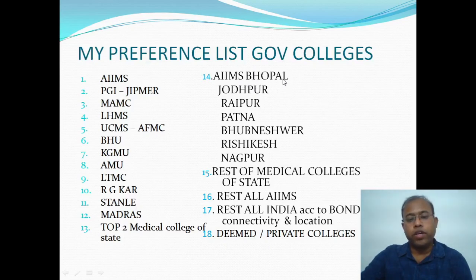At this point, you can choose all the AIIMS, like Bhopal, Jodhpur, Raipur, Patna, Bhubaneswar, Rishikesh, Nagpur. You can alter the sequence according to your preference or convenience of transport. Then all the rest of the government colleges of your particular state which you belong to, then all the latest AIIMS which have come up in the last 2 to 3 years, then all the rest of the medical colleges all over India according to the bond, connectivity and location. And finally you can choose all the private colleges.